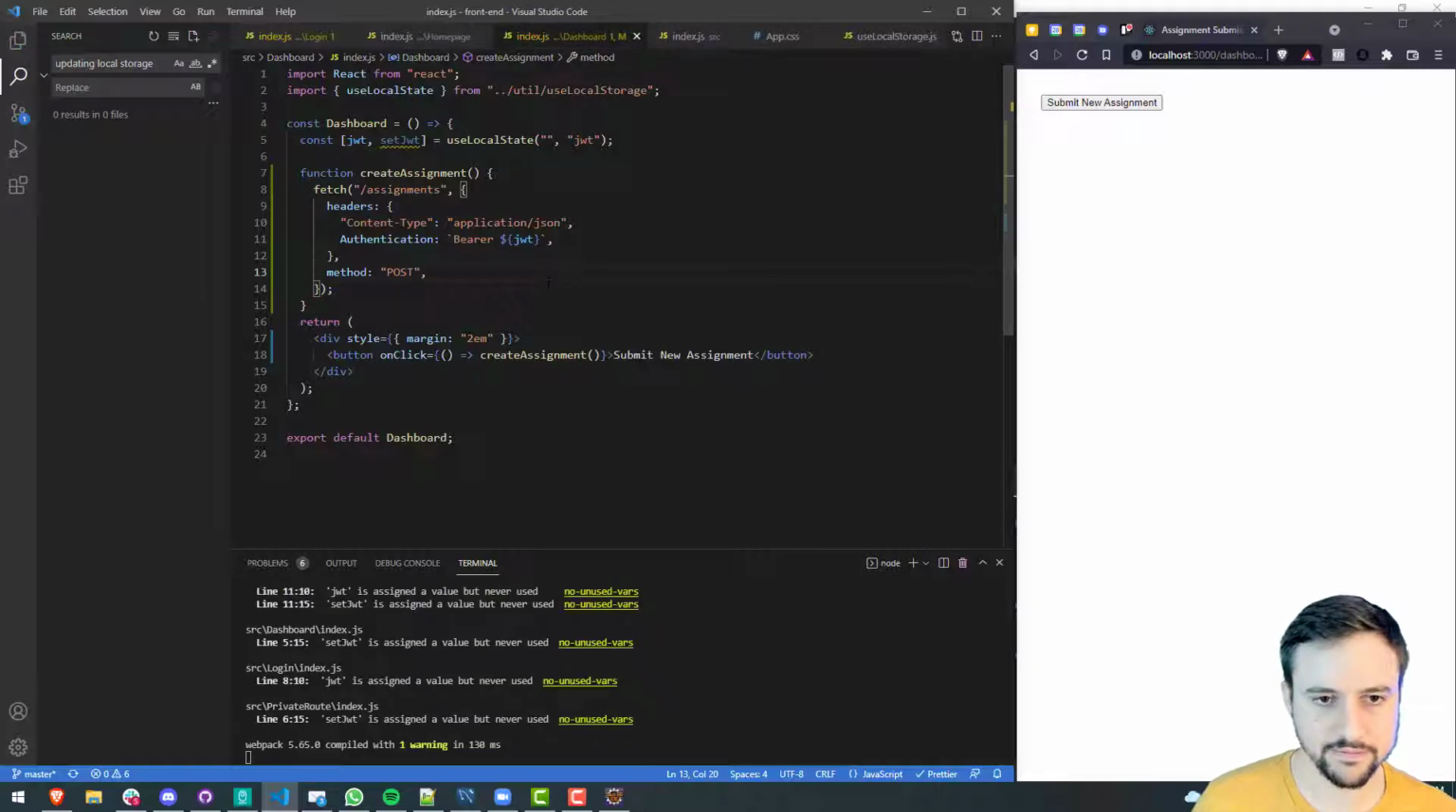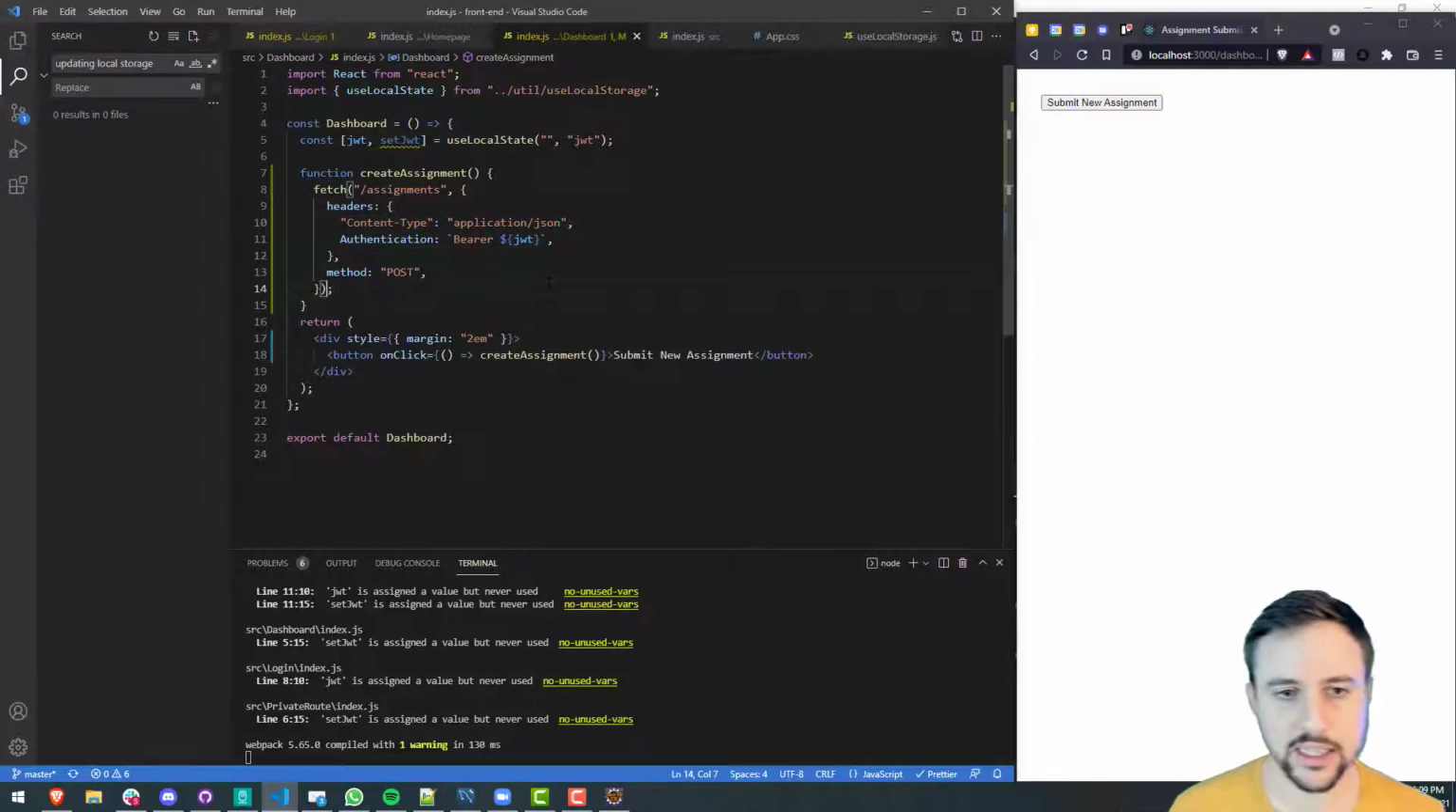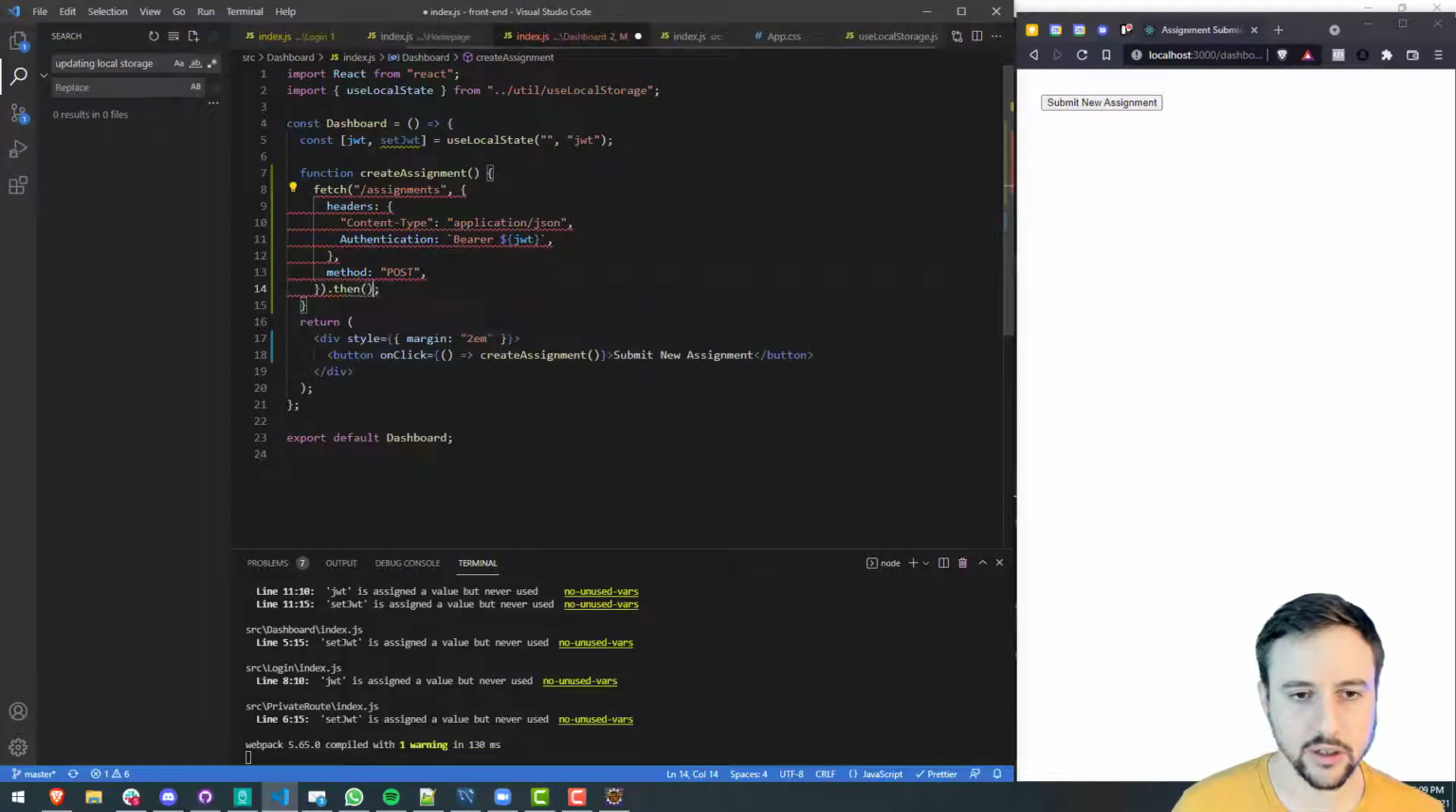So headers is blah, blah, blah, and then method is another key, and this method type will be post. Okay, so we're going to post to /assignments. It's going to be an application/JSON with authentication bearer token, which will allow this to go through because we're saying who we are. We're passing the bearer token here. This JWT will contain the details of our user that's logged in.